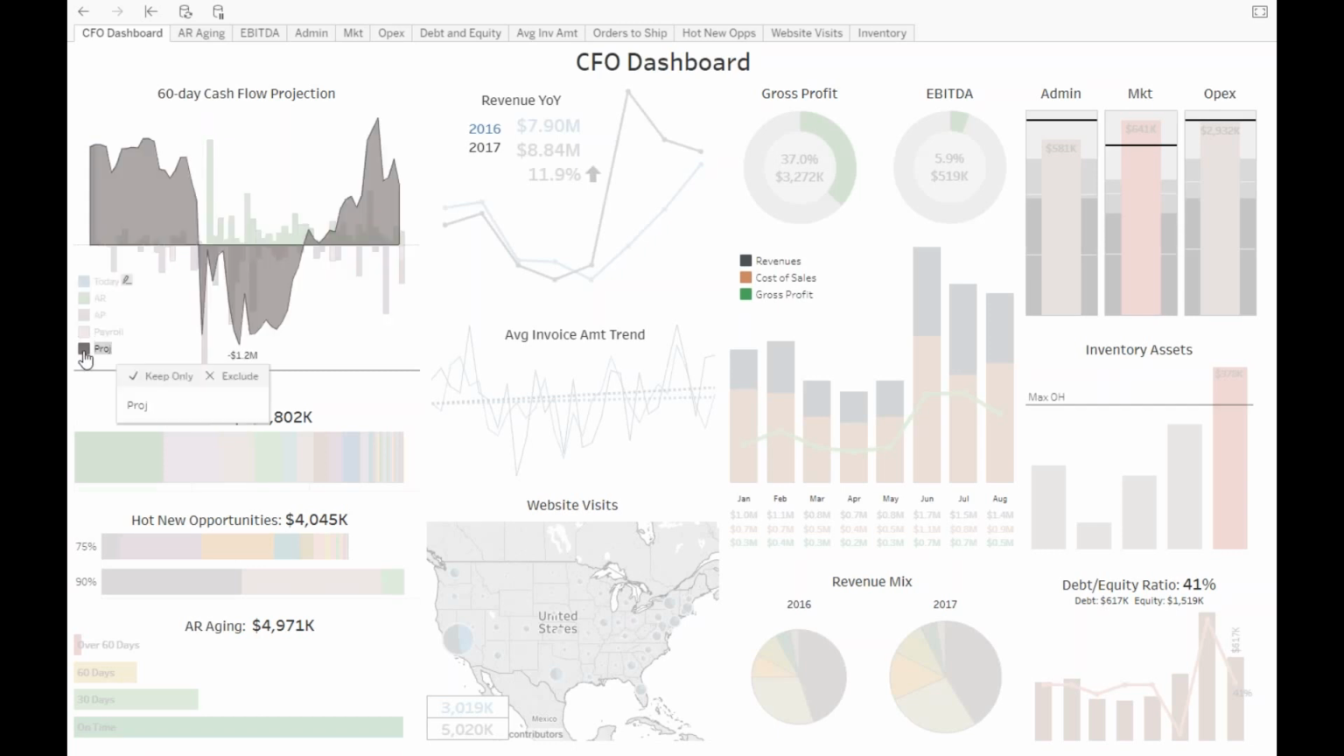If he clicks projection, now he has this line that shows the expected cash on hand based on all of these metrics together. And in this case, he's going to go to a negative $1.2 million on September 26th. And this line is the line of credit available. So as long as the negative money doesn't go beyond the line of credit, he's doing fine. He doesn't have to worry about it.